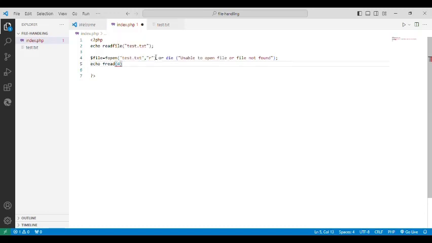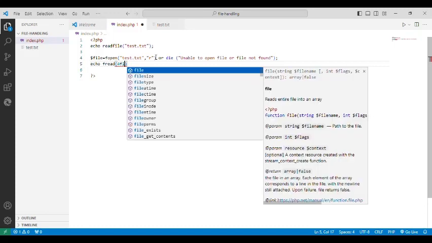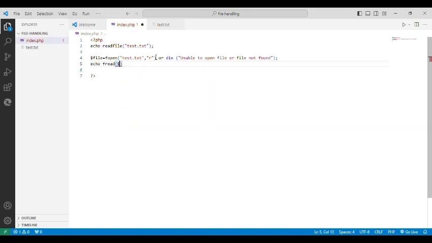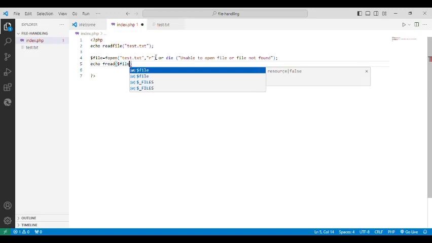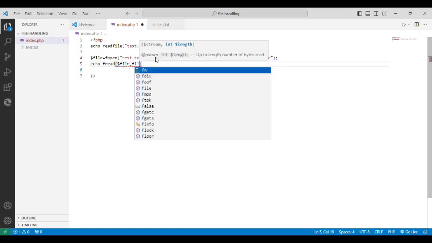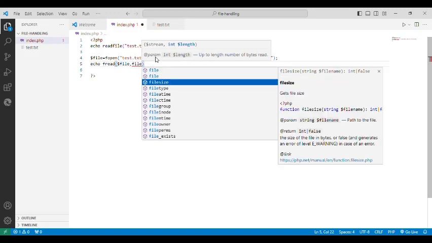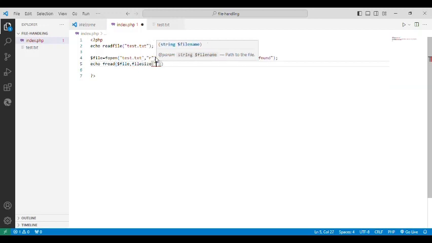I must put the text file name, test.txt, and let's comment the previous code we wrote. So we comment it and we go back to the browser.